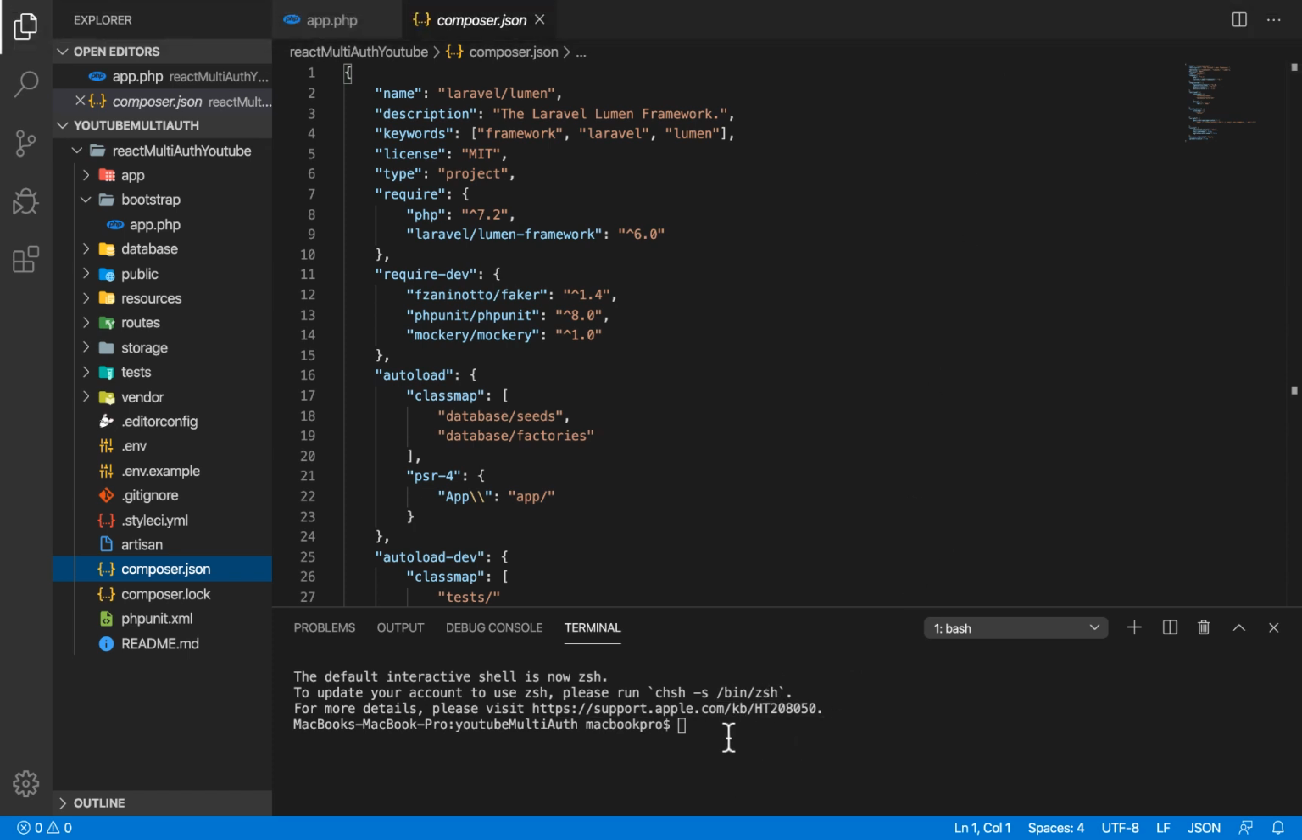Okay, so the next thing we are going to do is move into our React multi-auth YouTube folder. The reason why we want to go into this folder is because if we do anything outside of this folder, which hosts this application, it probably will create a composer.json file for us, and even if we install a package, it's going to install that package outside of this folder, and we might have conflicting issues, in the sense that our application will not be able to see what we thought was installed.